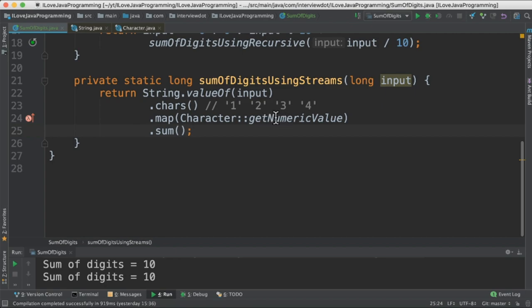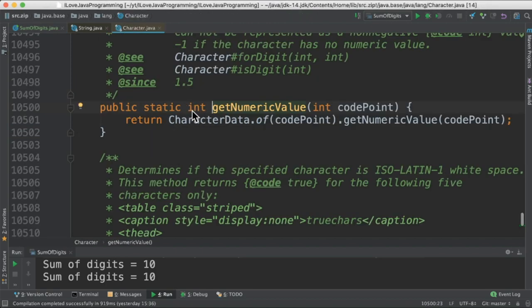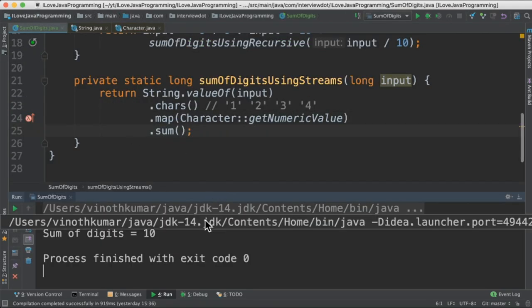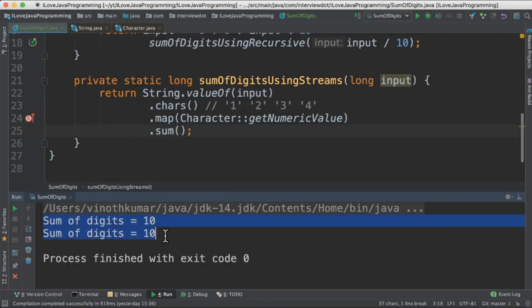So what I'm doing is get the number, get the characters, get the integer value, and then sum it up. So I can show you here. Finally we are getting the integer and then summing it up. So when I run the program, I get the sum of digits using both recursion and Java 8 streams.